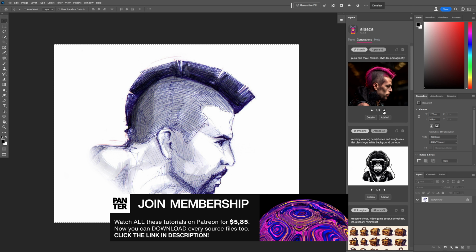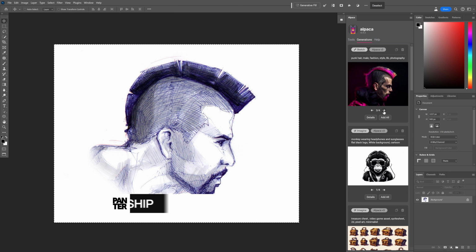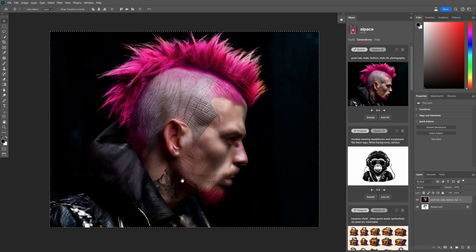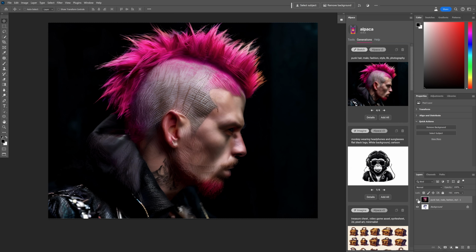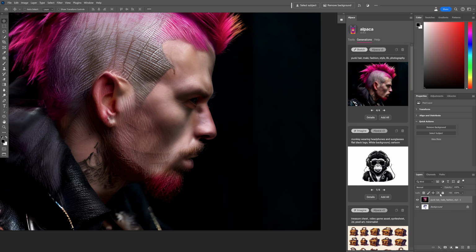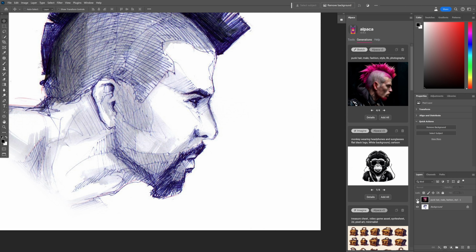Now I don't like this. Let's go see the next one. But I like that it made the hair pink. I wanted to make the hair pink. This looks actually pretty nice. So let's see what we got here. So I'm gonna uncheck it and check it. So as you can see, it made the subject in the same exact shape as the sketch. You can see the nose is perfect. The eyes are at the same place.